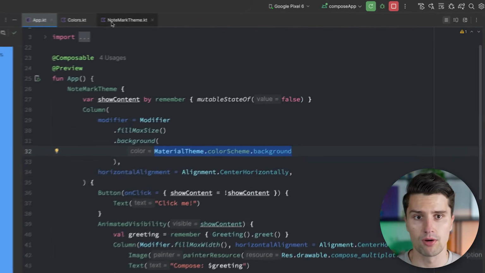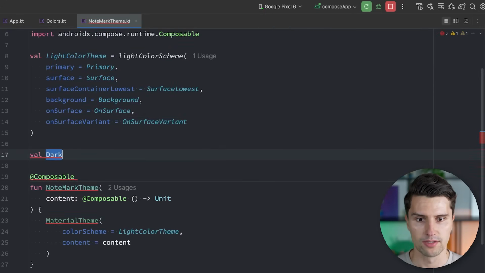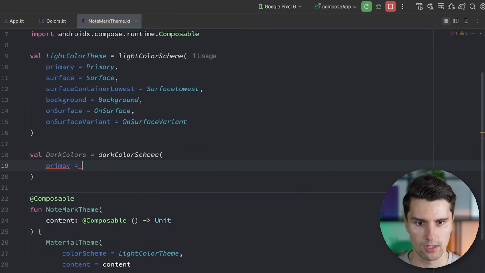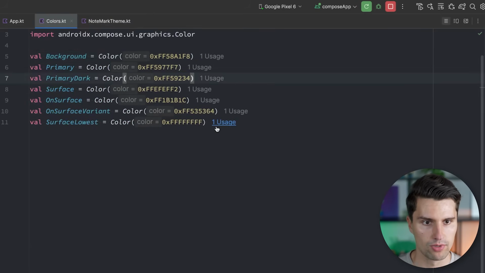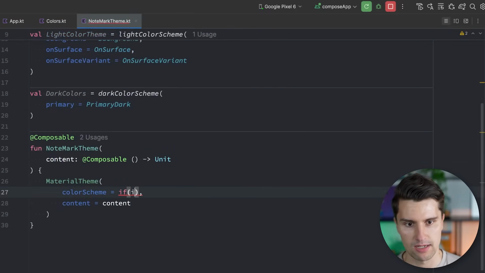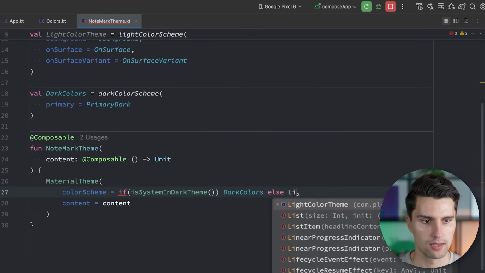And just in case we would now have a dark theme to show you how this would look like, we say val darkColors is equal to darkColorScheme. And let's just change the primary color here, primary, to something like primary dark. I don't know, whatever this will result in here. I'll just change this to something else. And then we dynamically reference these colors here. So if we are in dark theme, we say the dark colors, and otherwise the light colors.